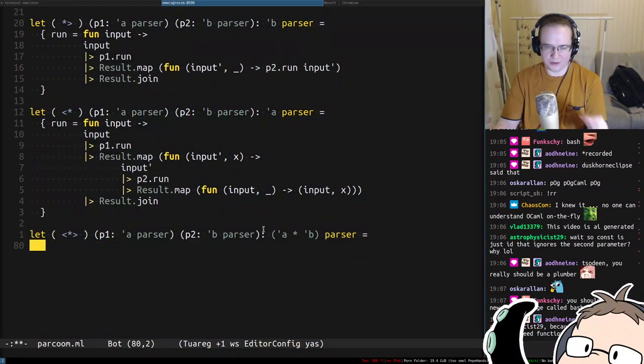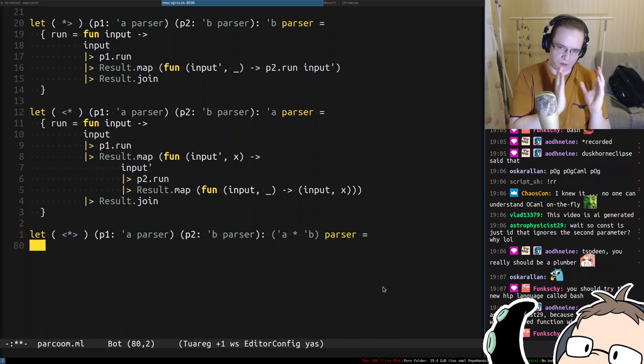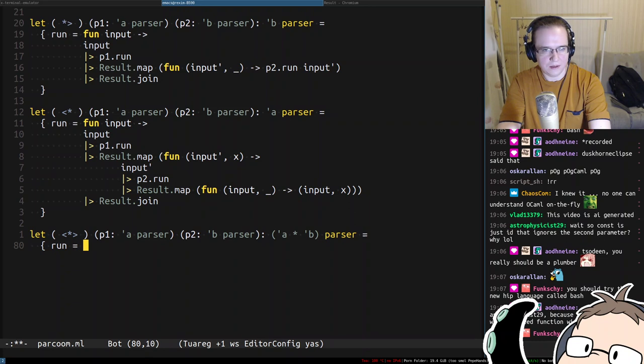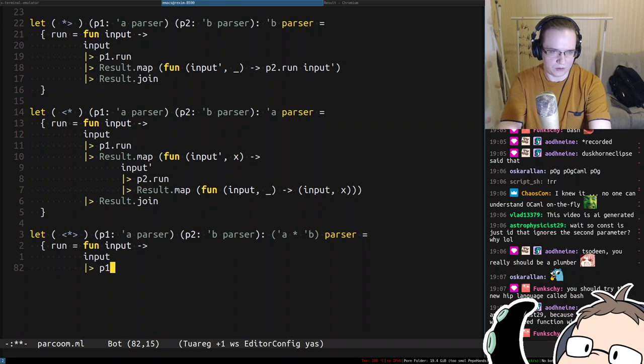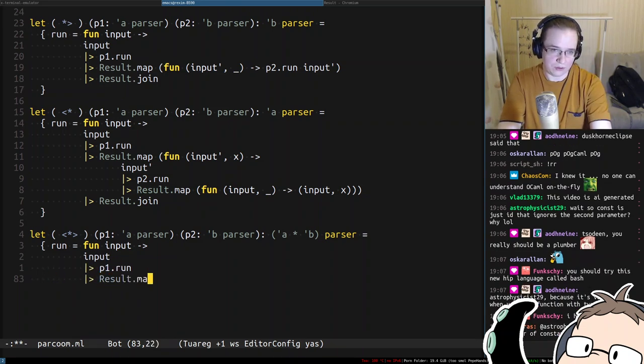So now let's implement the operation that actually preserves the values of both of the parsers. So this is going to be an input. We're going to pipe an input into a first parser. So it's going to be one run. And inside of that, we're going to do result map. So this is the rest of the input and the value that we need to preserve. So it's going to be input that. Then we pipe it into the second parser and we map it like so.